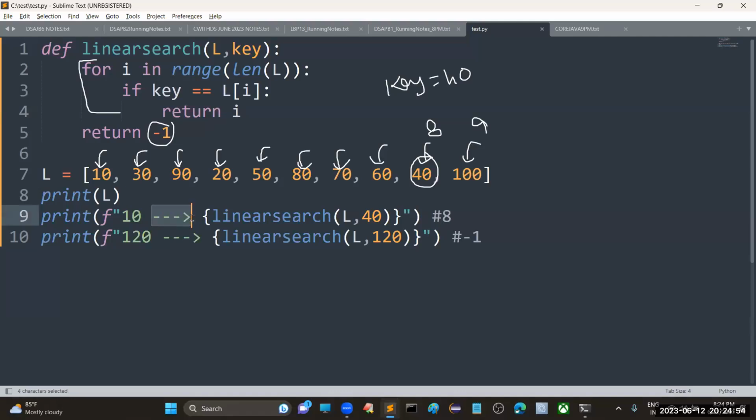This is the way, sir, how you can print. I think you people got a very clear idea of how it is going to work. Can you please confirm, is the linear search, how it is happening, clear for everyone?